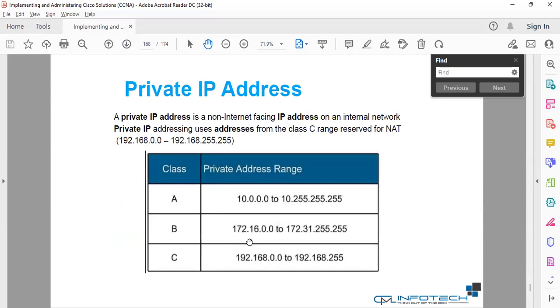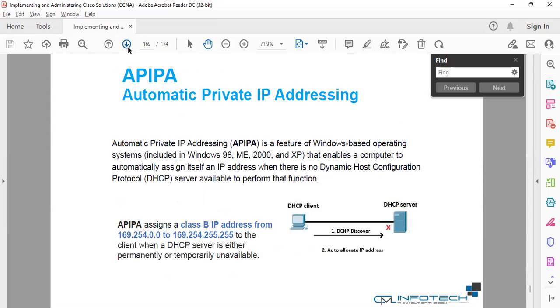Here it is the private IP. You can see the A, B, C private range addresses. If you assign this IP address to your system, it will not get internet directly until there is NAT translation. And later we can discuss APIPA, Automatic Private IP Addressing, whose range is 169.254. We'll discuss this later, inshallah.